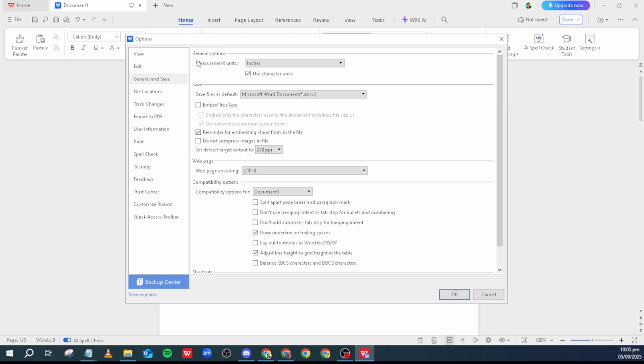It's currently set to inches, but by clicking on the drop-down arrow, you'll reveal a list of alternative units. Scroll through these options until you see centimeters. Click on centimeters to select it.